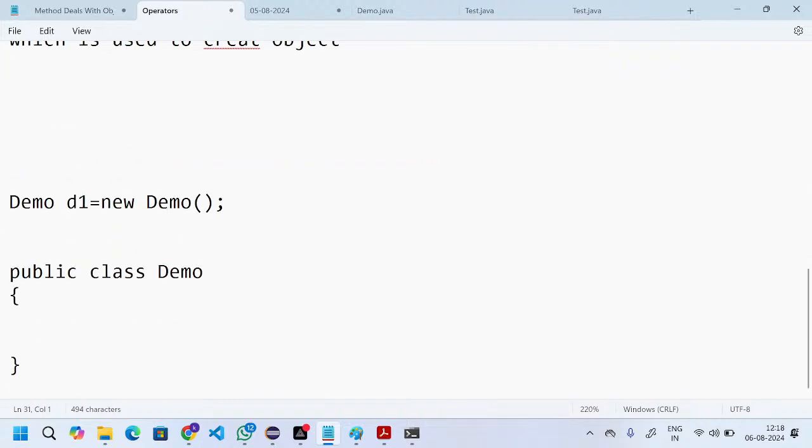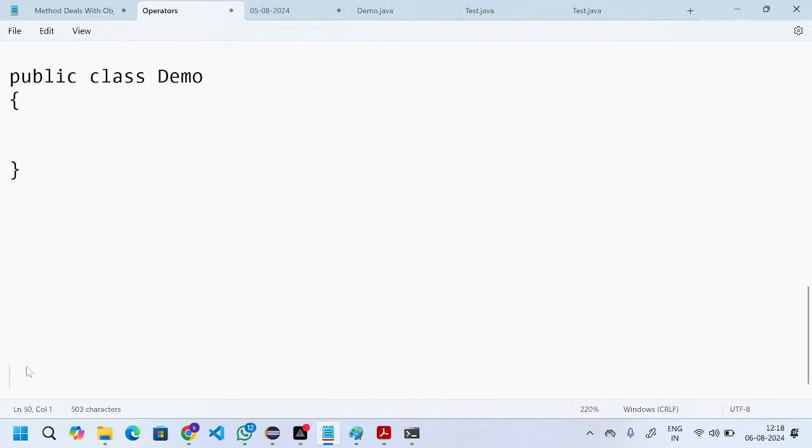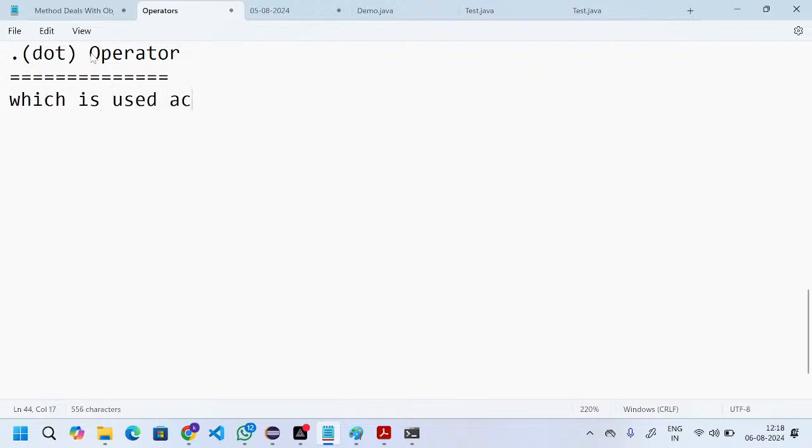New operator, and next thing we have the dot operator. Dot is also one operator, right? So the dot operator is used to access the class members. Class members meaning, for example, we are using System.out.println, right?